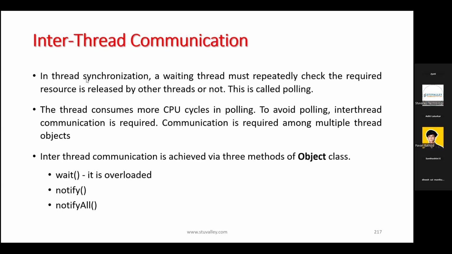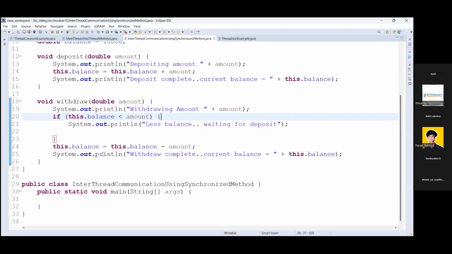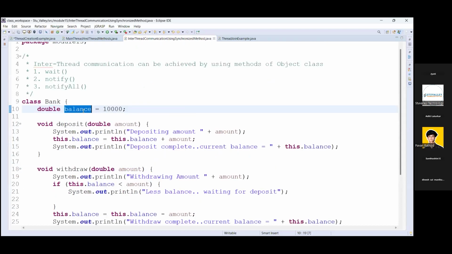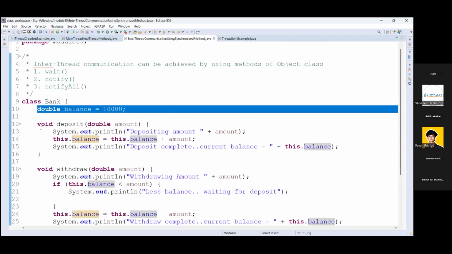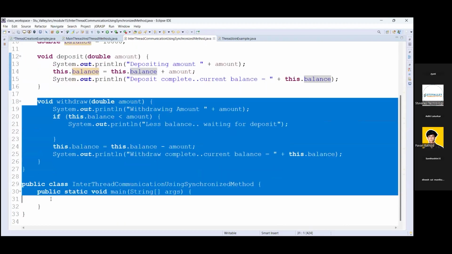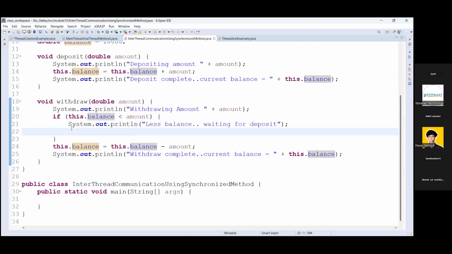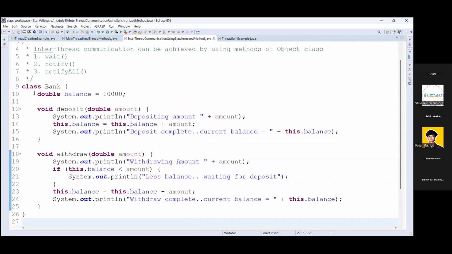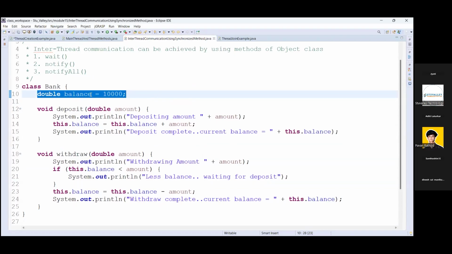Okay, so we are going to see an example of synchronization and inter-thread communication in the same example. I have already created one Bank class. It has a double variable balance. This is the shared object. The void deposit method is using this balance variable, and the void withdraw method is also using the balance variable for updating the balance. These two are using the same shared variable, that is balance.